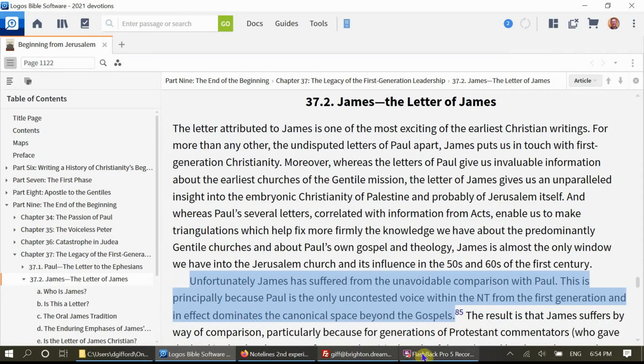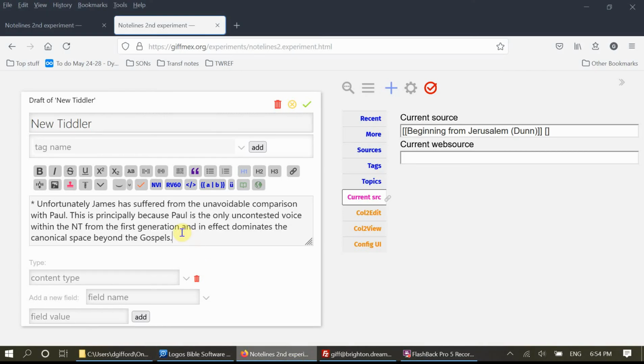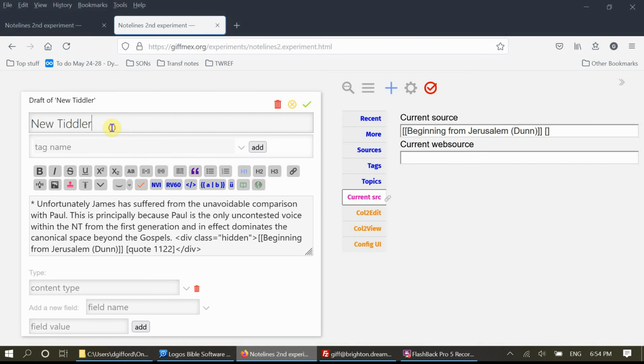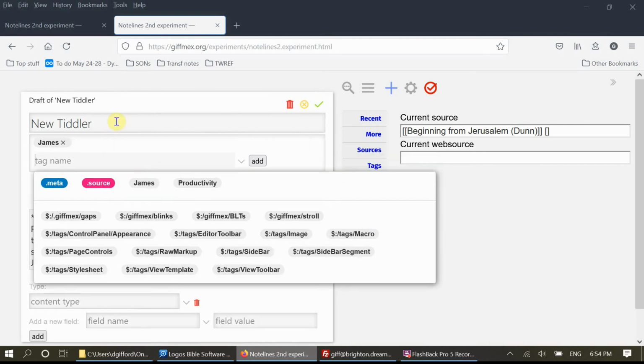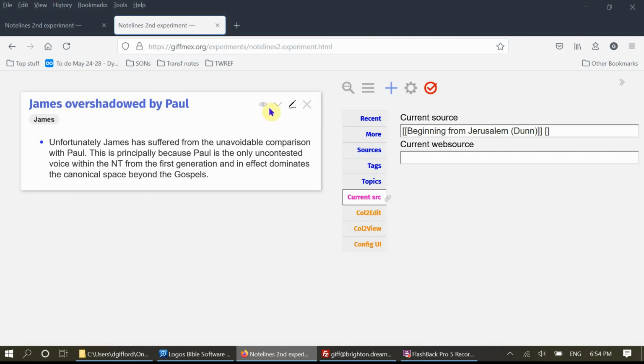And I'm going to go back to note lines. I'm going to paste it. And it is also a quote from page 1122. And it's also on the book of James. And I'm going to put James overshadowed by Paul. And again, I have that there.